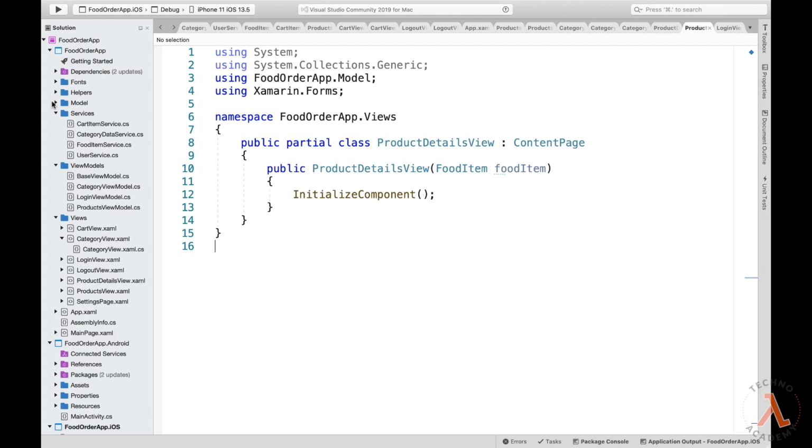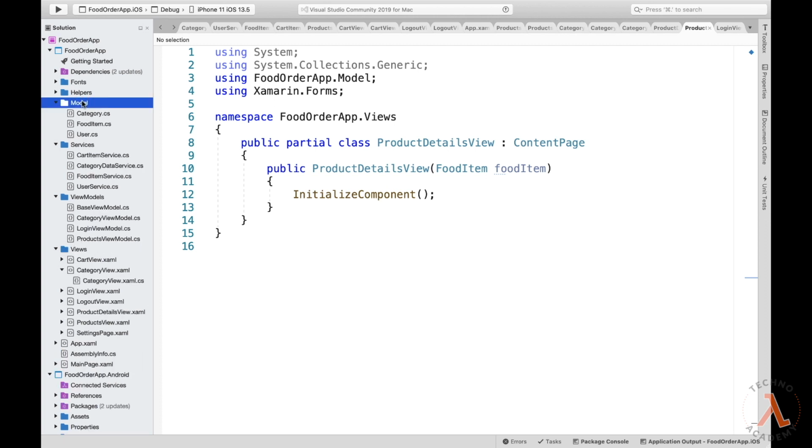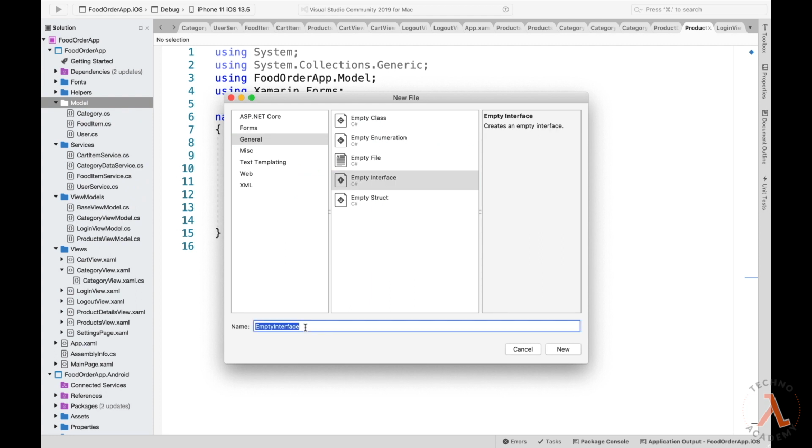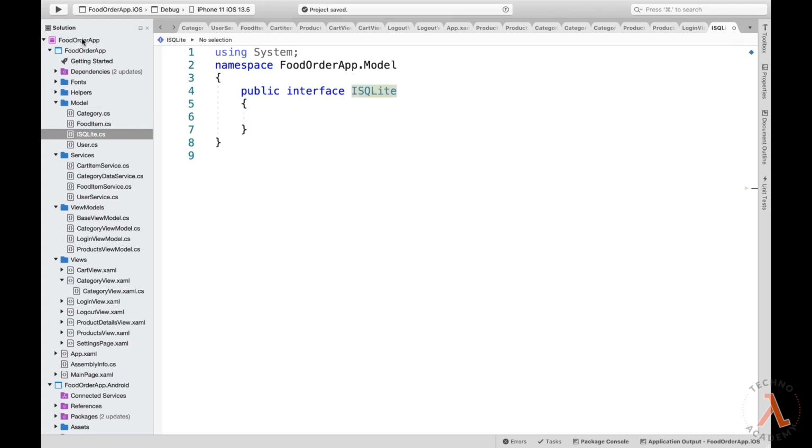So before we continue with the design for this page, let us try to complete the prerequisites to design this page. So to do that, let me first right click on the model folder and add a new interface, and the name I would like to provide is iSQLite. Now before we start with the coding, in order to interact with the local database SQLite, I would like to take the support SQLite Net PCL.